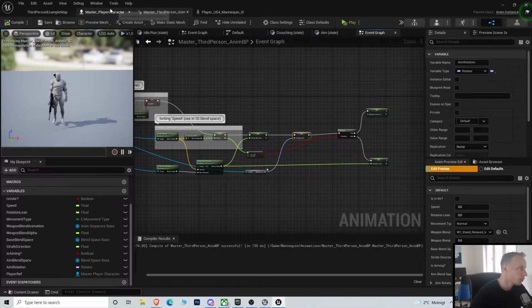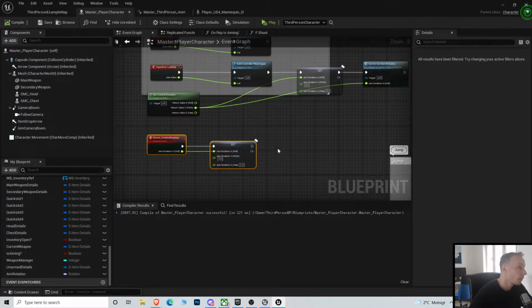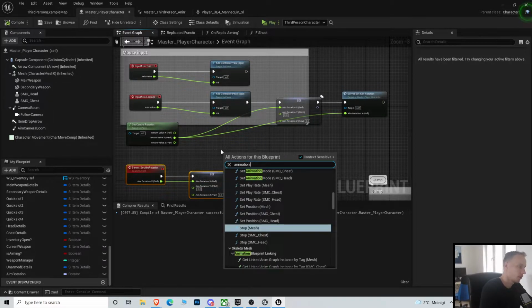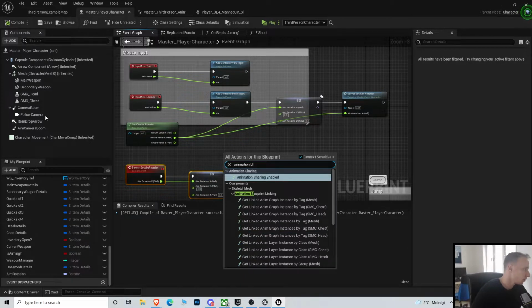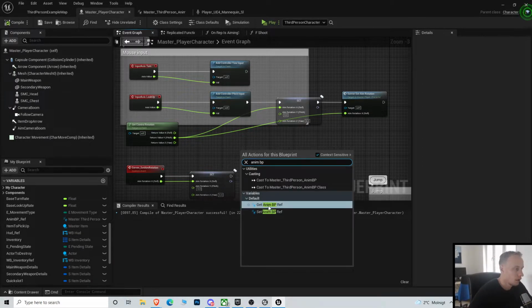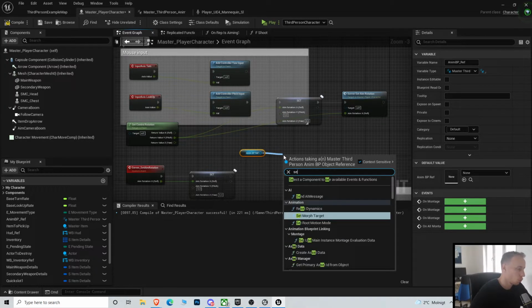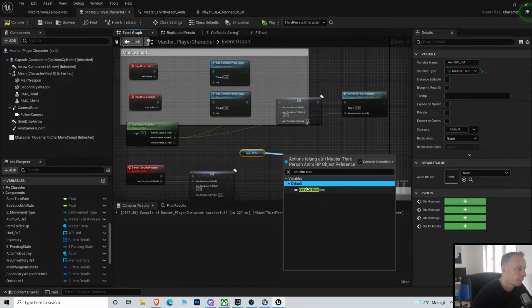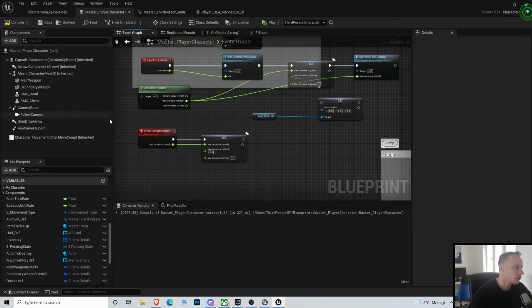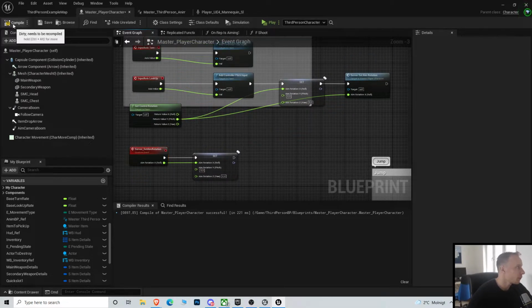Is that stupid? Because maybe we could just set it. Do we have a reference to our animation blueprint? We should, right? Maybe we could just set it like this, and that would save us this event. But no, because we're gonna need to replicate it. So yeah, let's just do it like this.